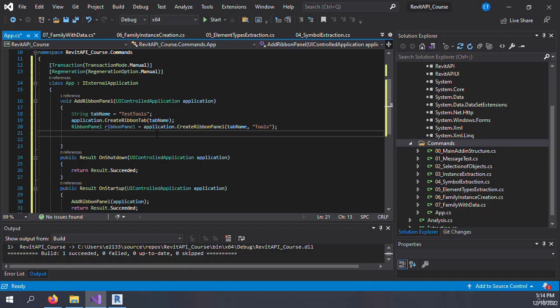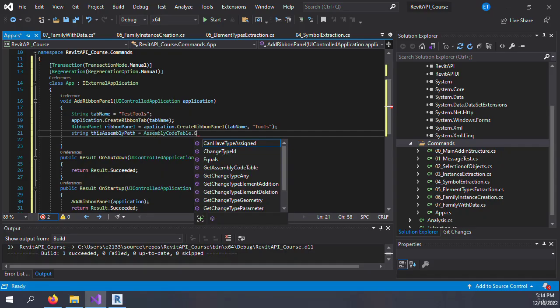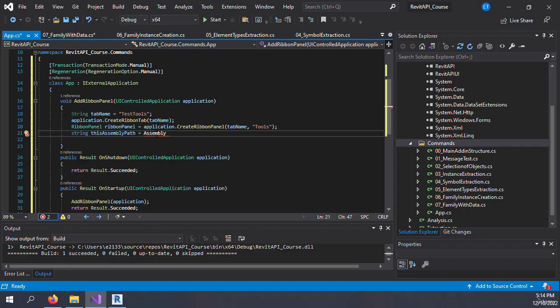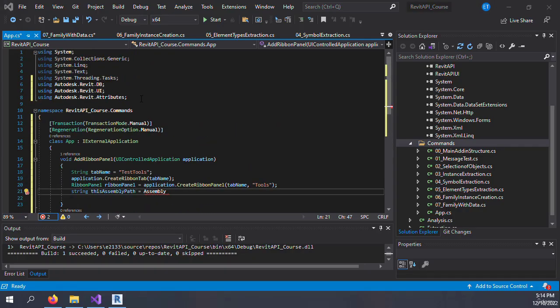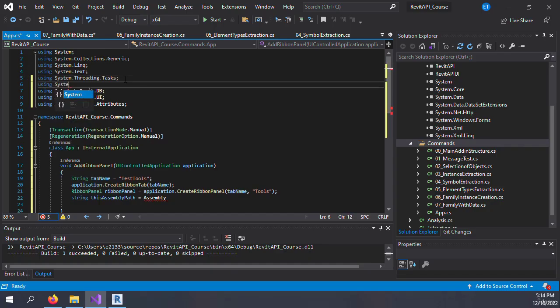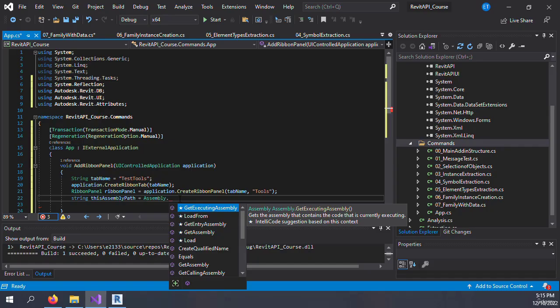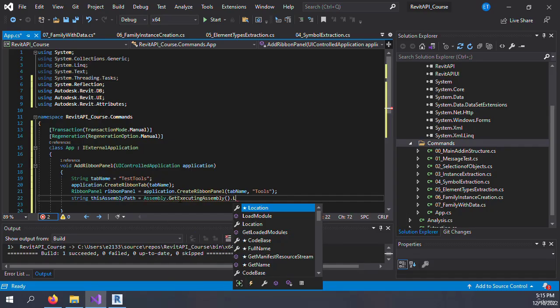We needed to follow the path we're using, so we're going to go string assemblyPath equals the Assembly dot GetExecutingAssembly for reading the assembly. We need to add another thread that is called System, using System.Reflection. That will allow the assembly to run directly from there. GetExecutingAssembly dot Location.